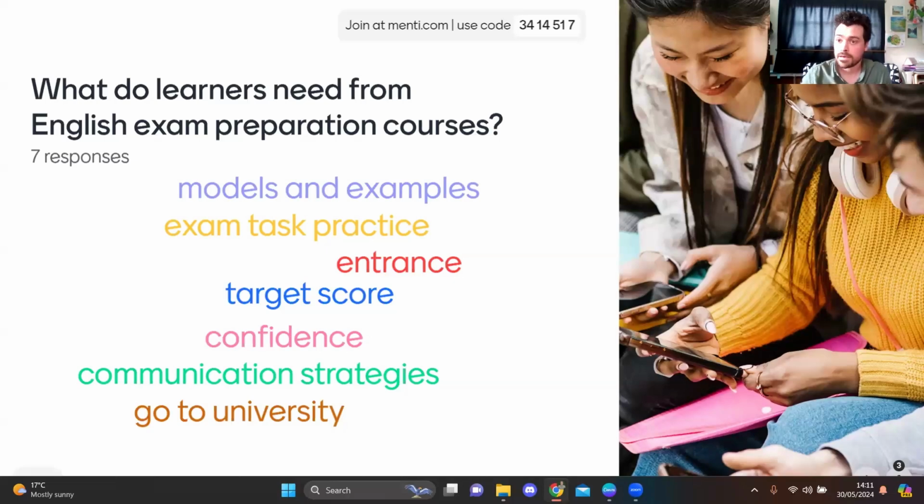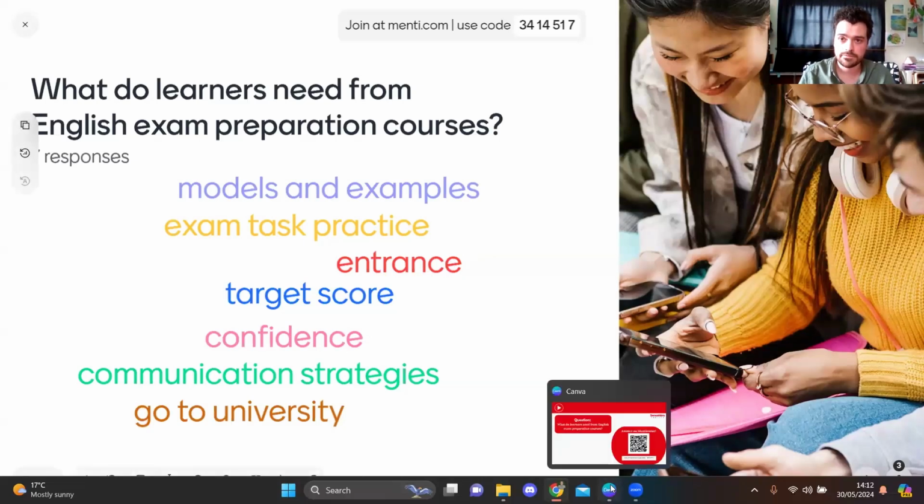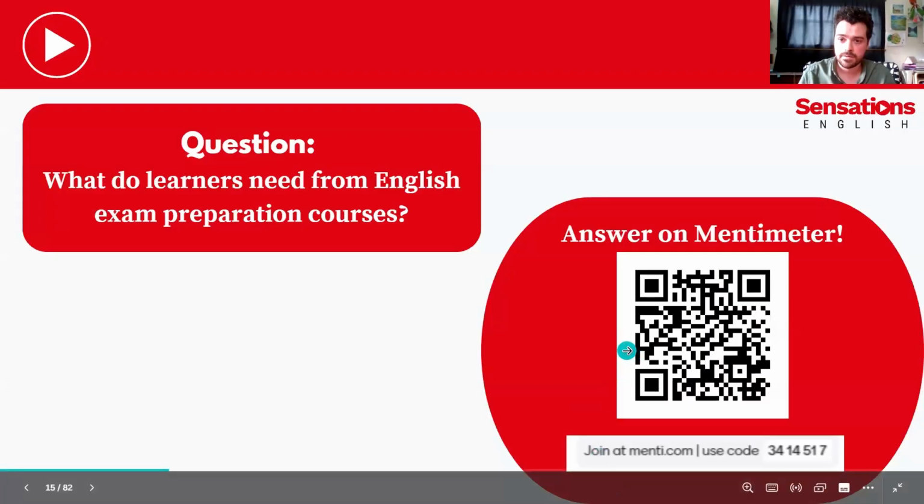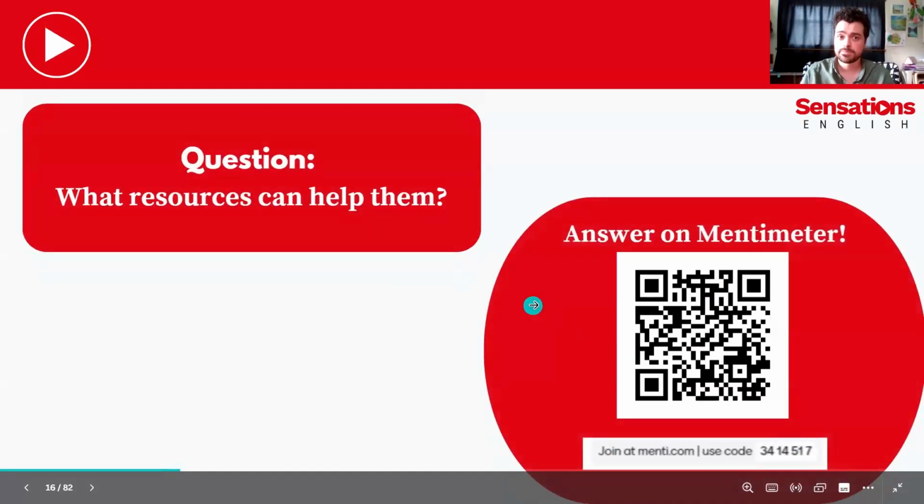Yeah, my colleague Adam just said that maybe the entrance means something like a test that they need to pass in order to go to university. Yeah, that makes perfect sense to me. That's what a lot of them are there for. Great, guys. You all know your stuff. Fantastic. Let's go on and we'll do one more Mentimeter.